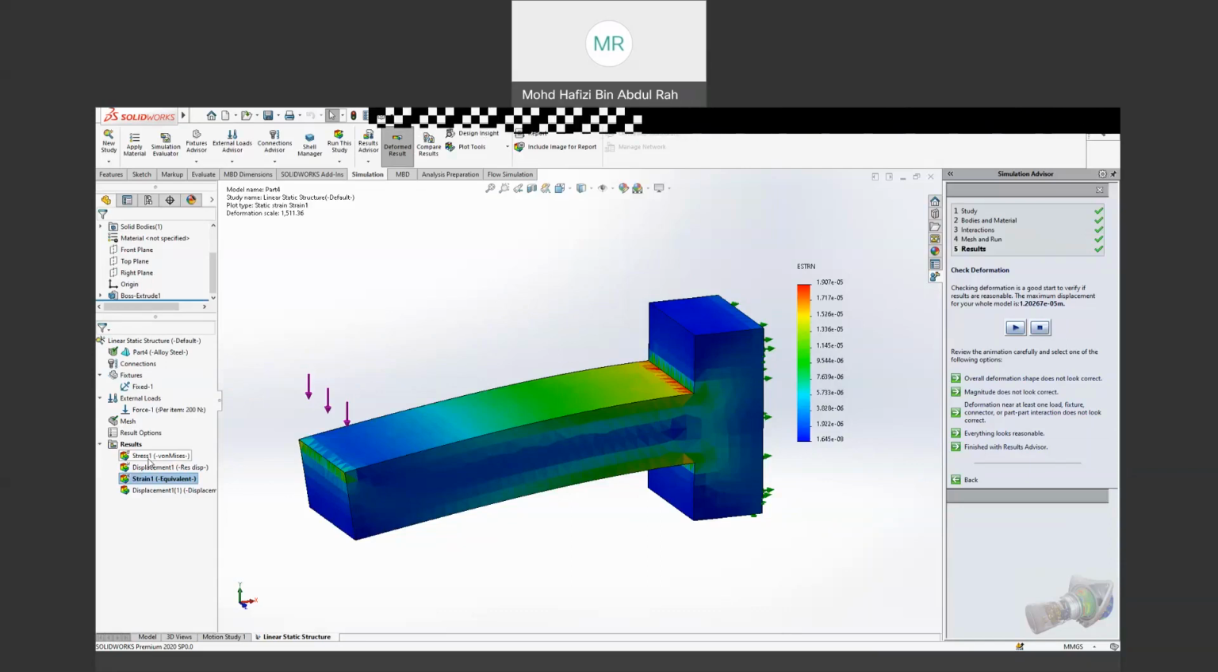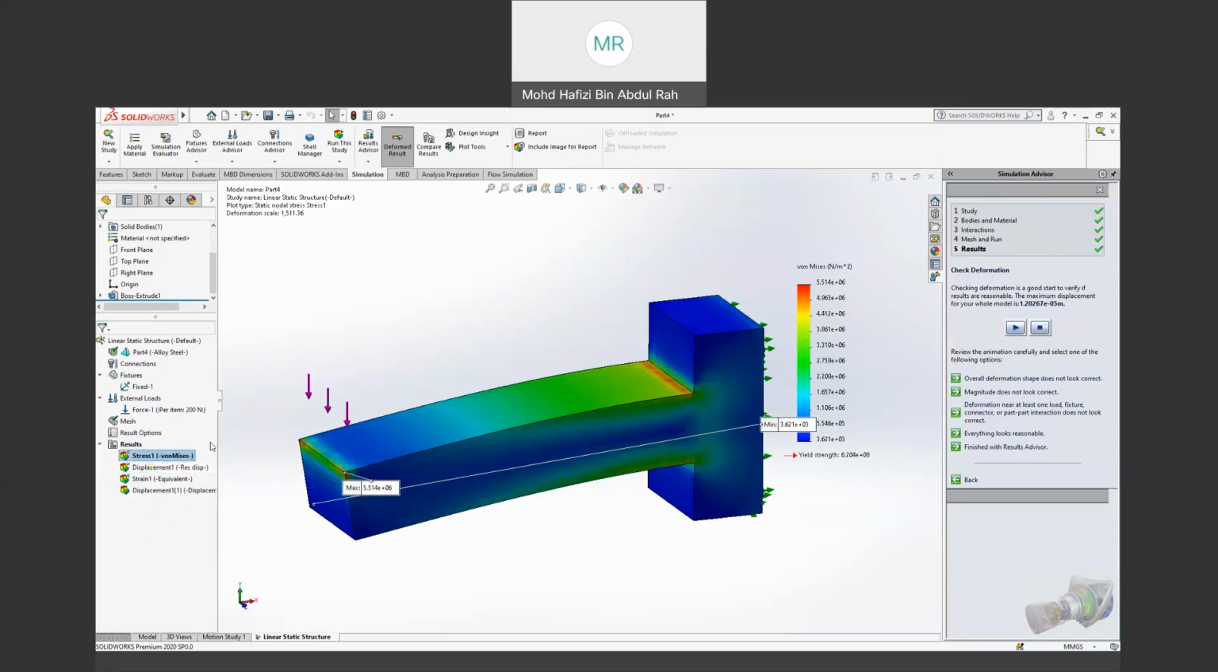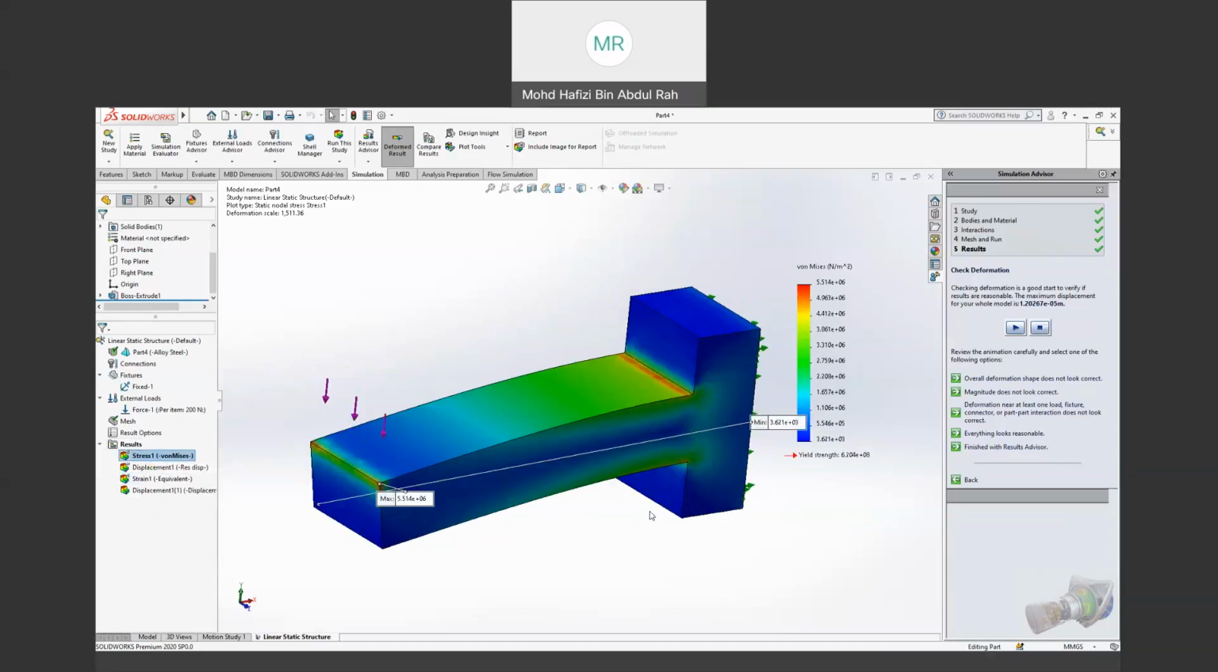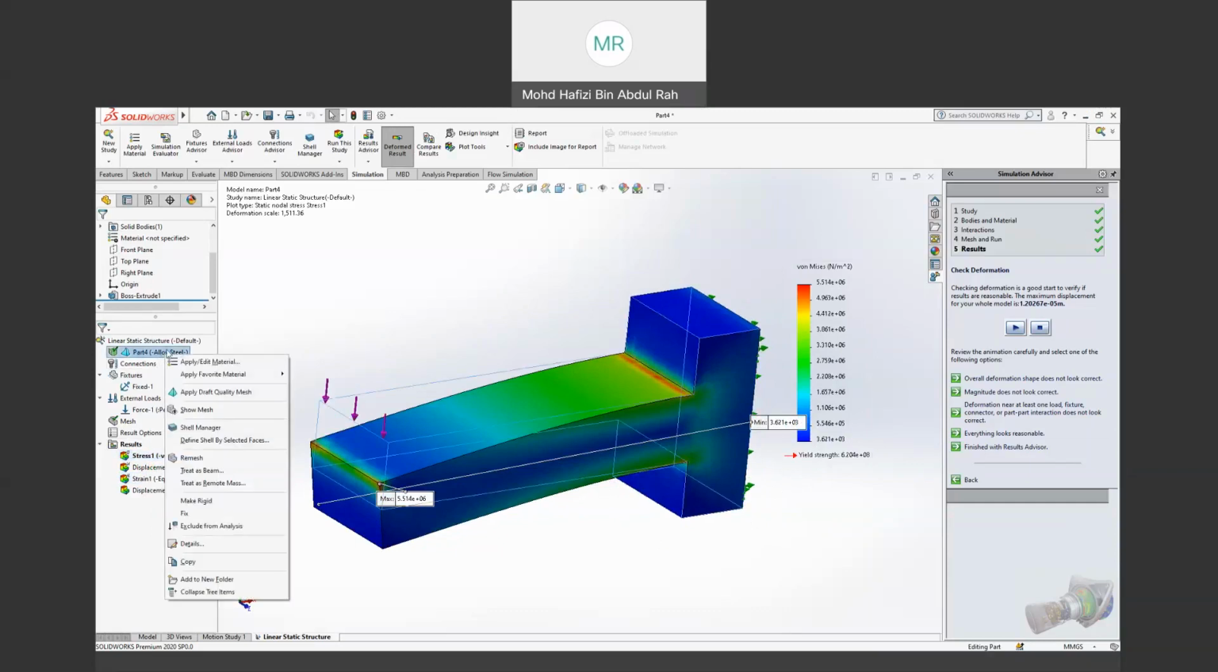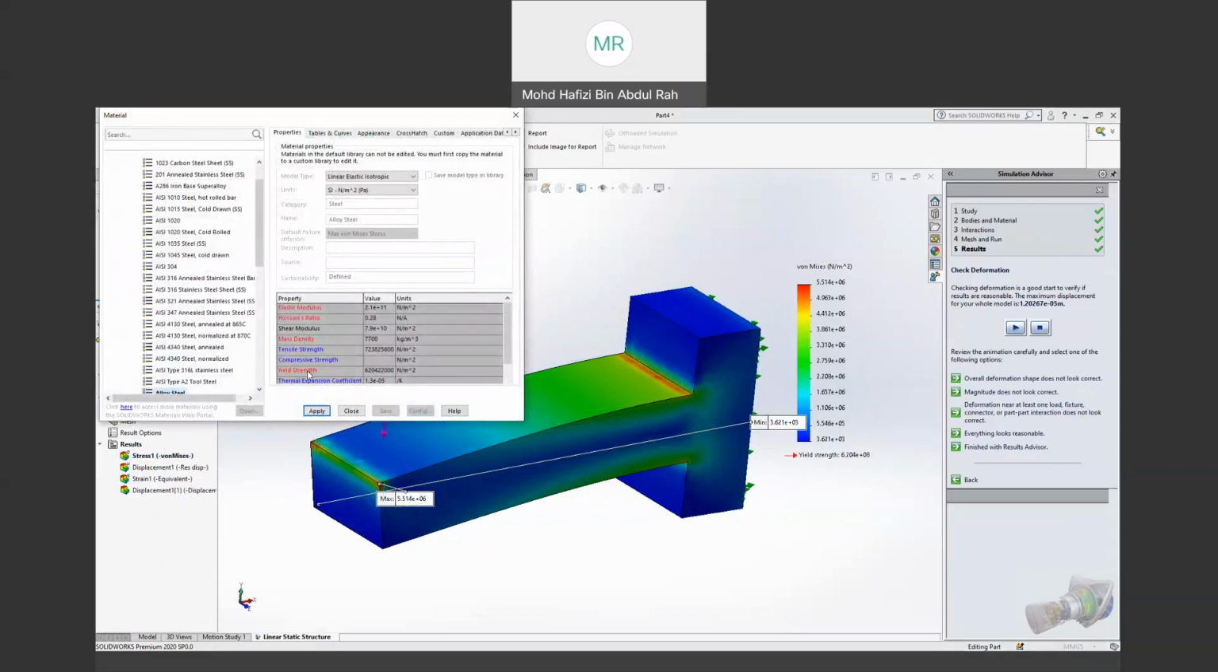Factor of safety you can calculate based on the maximum stress. So basically, you need to know what is the yield stress of the material that you already apply for this part. For example, you already apply the alloy steel here. So you have a yield strength here, which means the value of the yield limit for this material is about 620 megapascal.